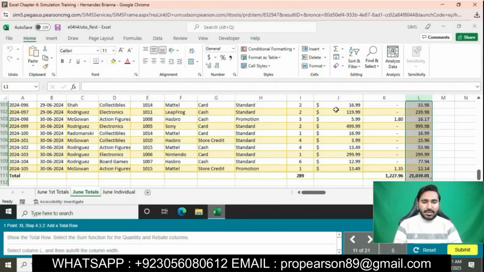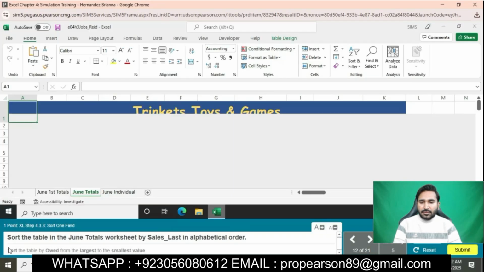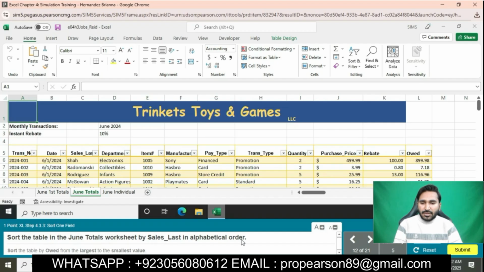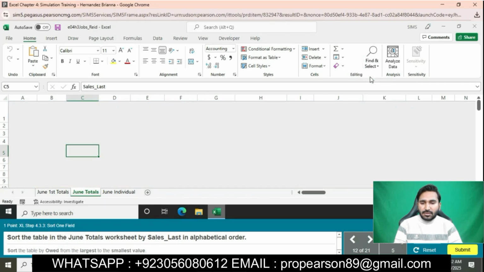The next question of this training is question number 12. Sort the table in the June total worksheet by sales lost in alphabetical order. We will go to the June total worksheet and then we will sort the table by sales lost in alphabetical order. We will select sales and then go to the home tab, in the editing group, click on sort and filter and then click on A to Z.